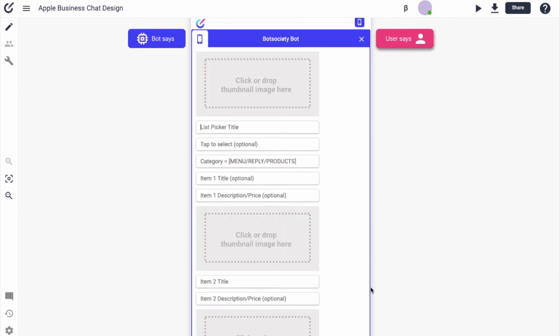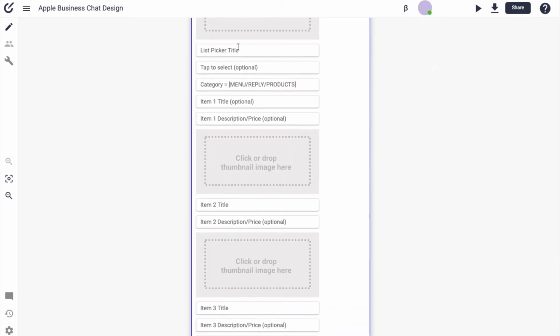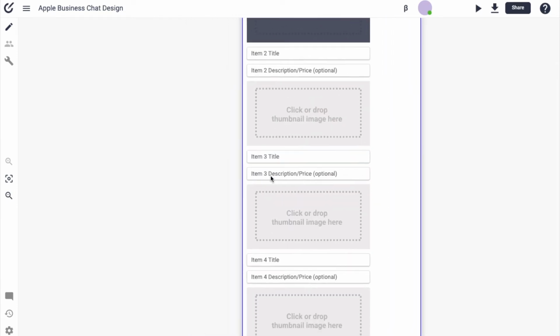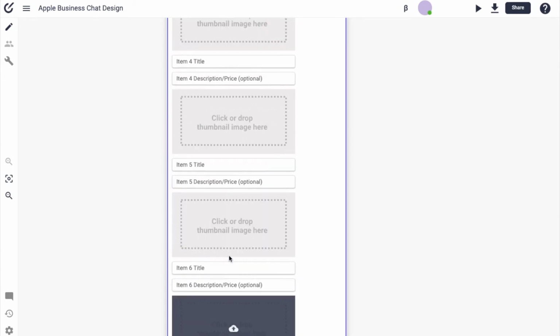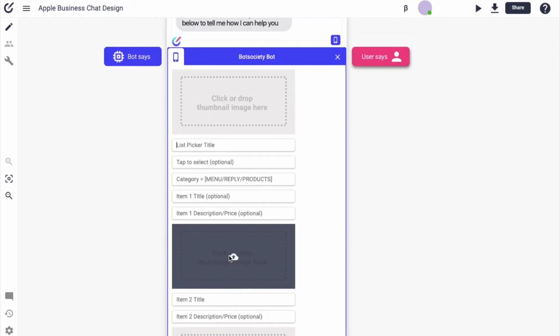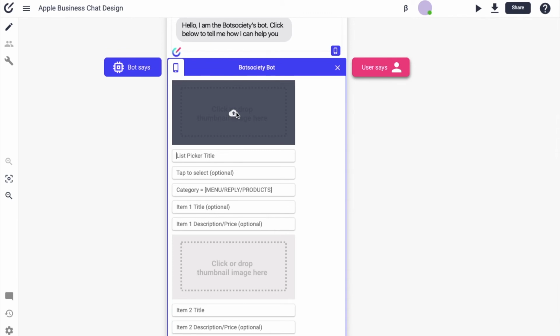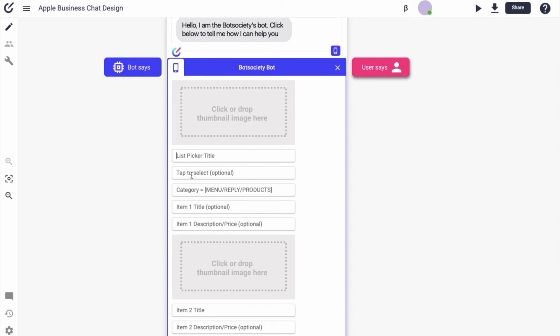And now over here, you see fields and instructions on how to fill them. So list pickers can have over 6 items, but we support up to 6 items on Botsociety since that covers most use cases. And so over here, the first image is the image that's going to show up on the large list picker. The large list picker has a big image which you can click on, and it has a title and it says tap to select, which usually is optional.